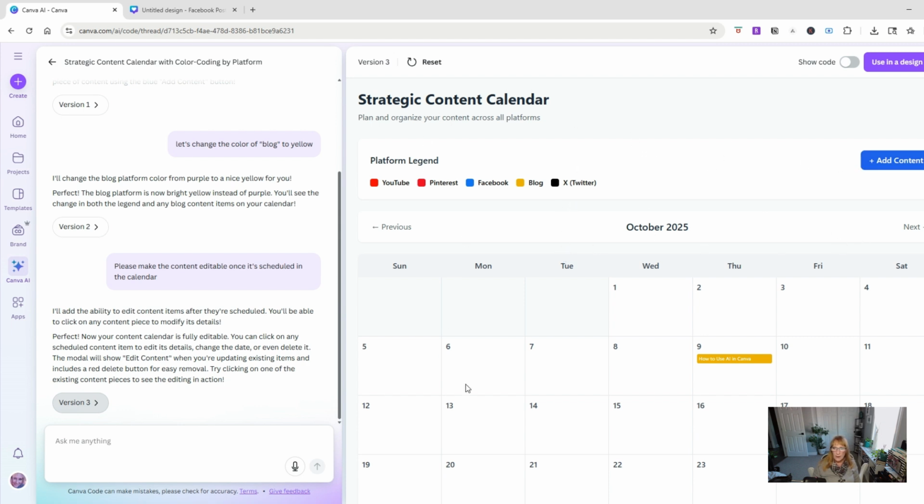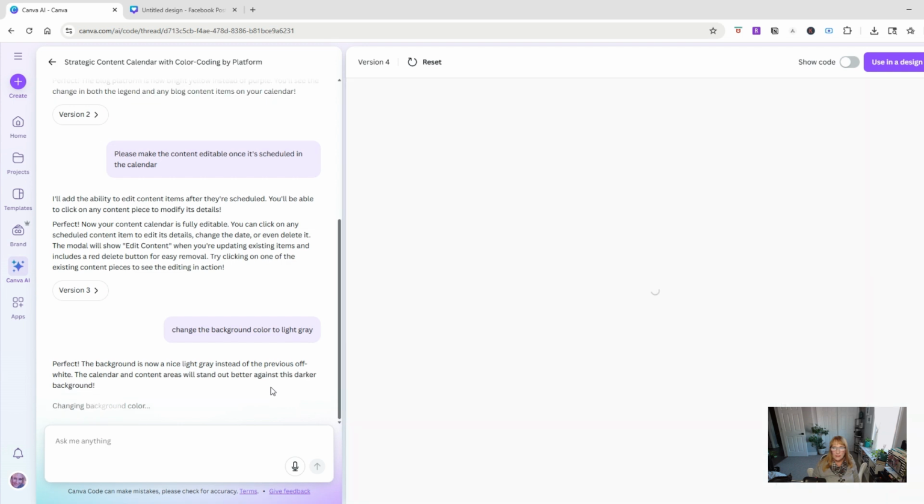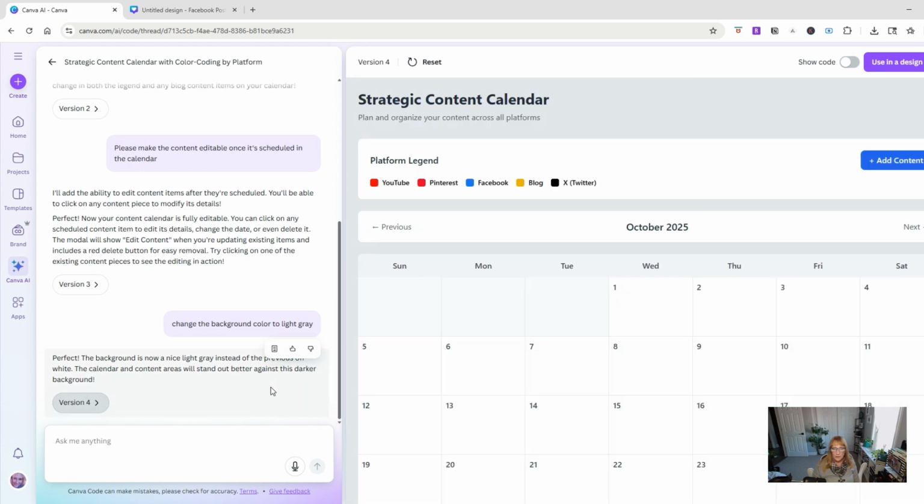You can change the background color. In fact, let's try that. Change the background color to light gray. You could change it to your brand colors. You can leave it sort of plain if you want to sell it as PLR on Etsy or Gumroad. And there we go. There's our gray background.